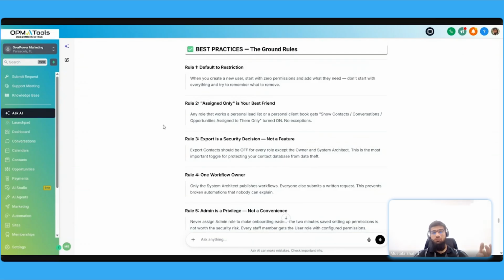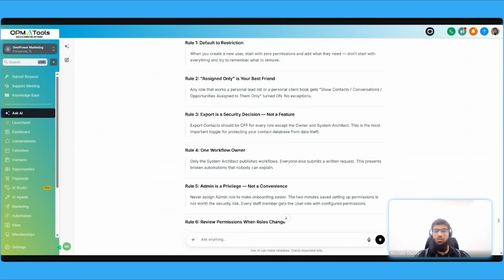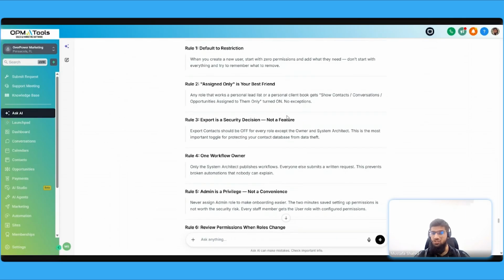So number one, when you create a new user, start with zero permissions and add what they need. Don't start with everything and try to remember what to remove. Number two, assigned only is your best friend. So any role that works a personal lead list or a personal client should only be given access to the contacts, conversations, and opportunities which are assigned to them only. No exceptions. The third one is export is a security decision, not a feature. So export and contact should be off for every role except the owner and the system architect.